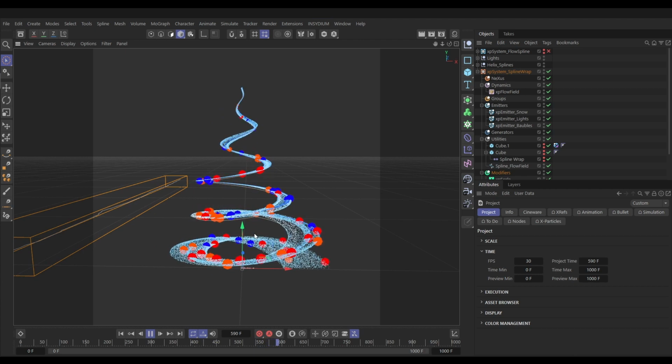What we need to do now is set up what we're going to do to get this rendered. The way we're going to render this is using the same techniques that we used in our other tutorial, the Christmas tree, our flow spline one. And we actually have that system rig in our hierarchy here in our starting scene. It's called XP System Flow Spline, and you can see it's deactivated. But what we want to do is pinch the render settings from the emitters in this system and use them on our particles in our spline wrap system.